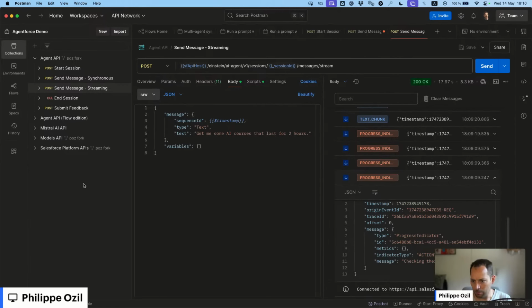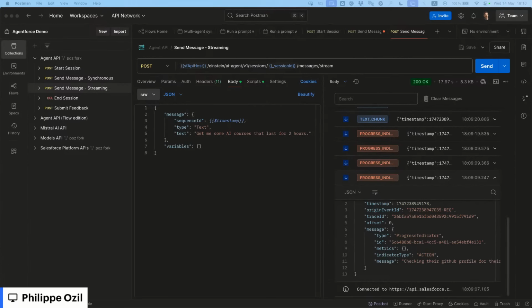agents. Let me actually remove my webcam out of the way because you can't see it very well. I just realized this. So I'll just hide my webcam for now.